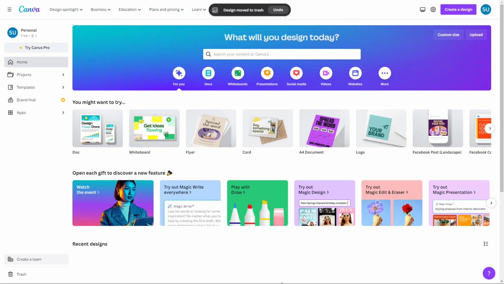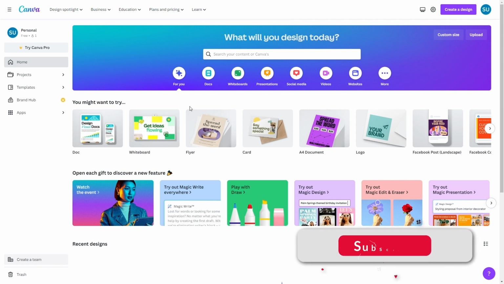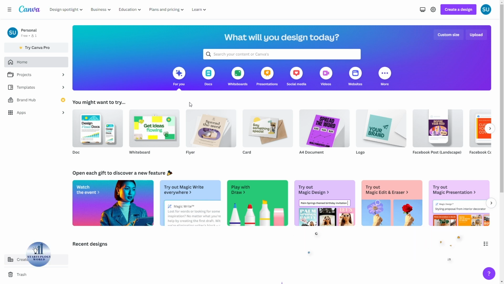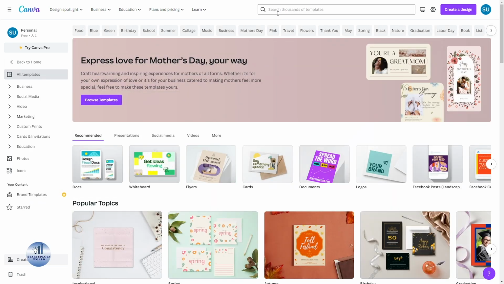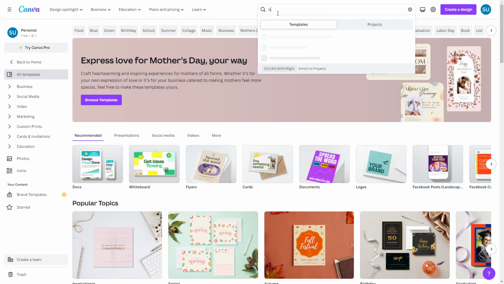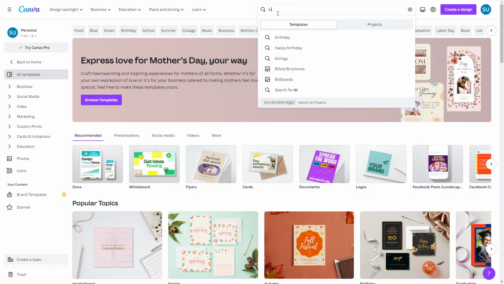First, you need to sign in to Canva, or if you haven't signed up for Canva yet, I suggest you do, because it's a great tool to create such beautiful designs. Once you are here on the home screen, you need to search for the templates. Canva offers a very wide range of templates that you can use for your birthday cards. You just need to search for the birthday cards in here.